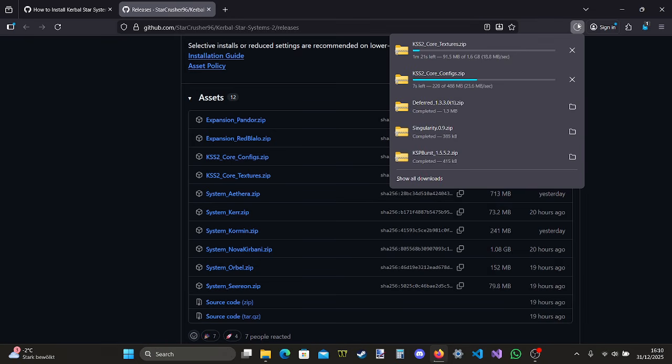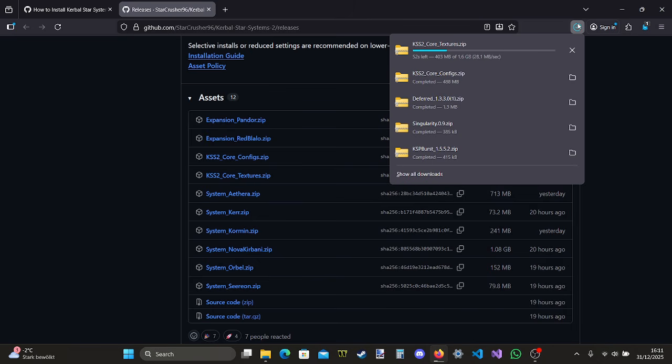And as you can see, KSS2 is quite a big mod installation-wise. So basically the minimum amount of RAM you will need to use the mod properly is 16 gigabytes. And you should also have at least 2 gigabytes of VRAM installed. And optionally, you should have more than 2 gigabytes, at least 4 gigabytes of VRAM, and also 32 or more gigabytes of RAM.